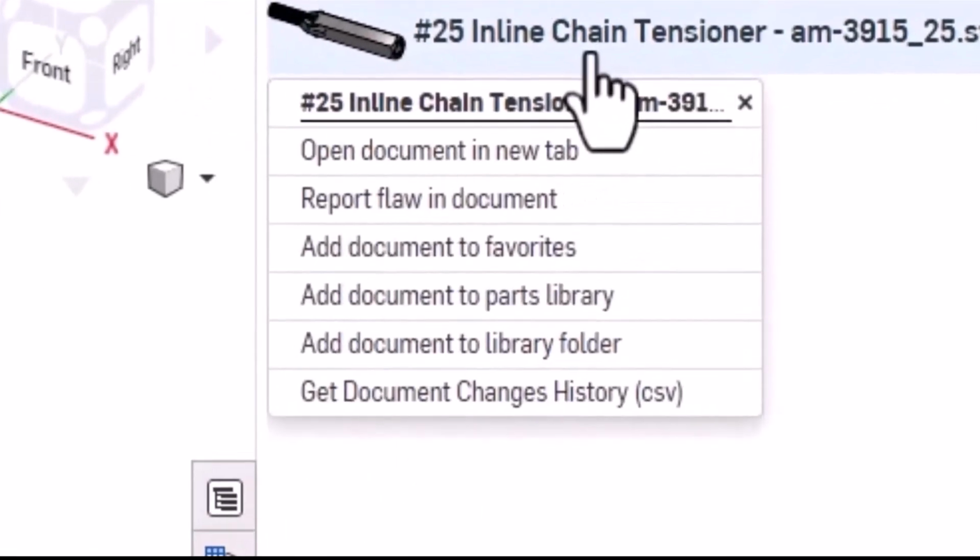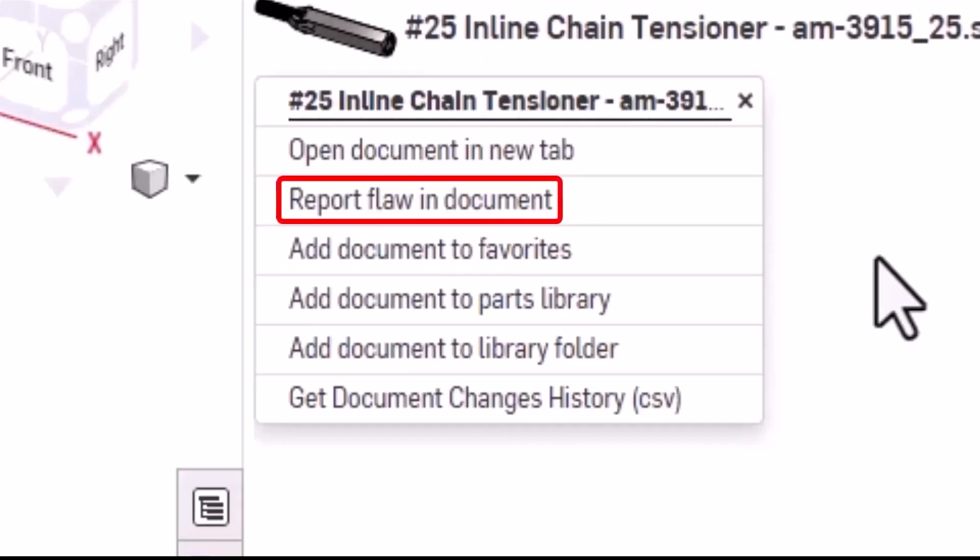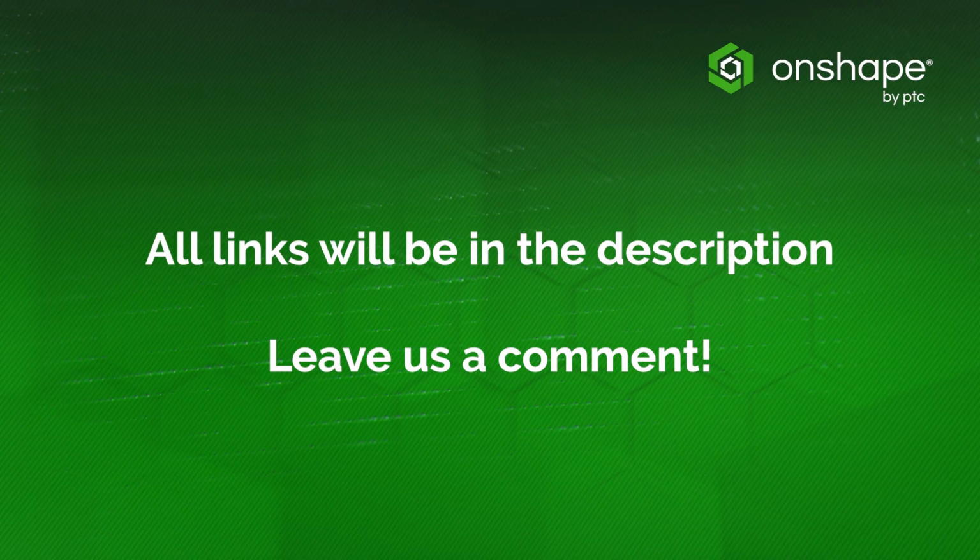You can favorite a part by right-clicking it and selecting Add Document to Favorites. You can do the same thing with folders. If you believe a part was modeled incorrectly, you can select the Report Flaw in Document option after right-clicking the document. We hope you enjoy using the FTC Insert Tool app.